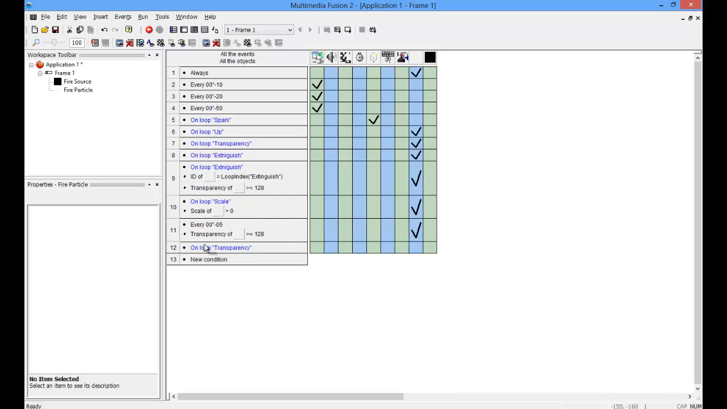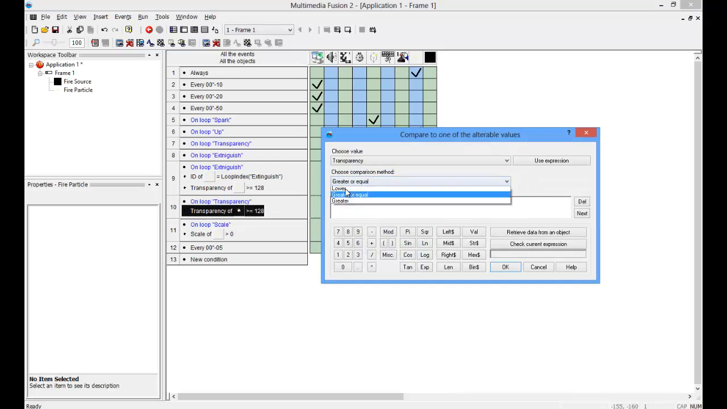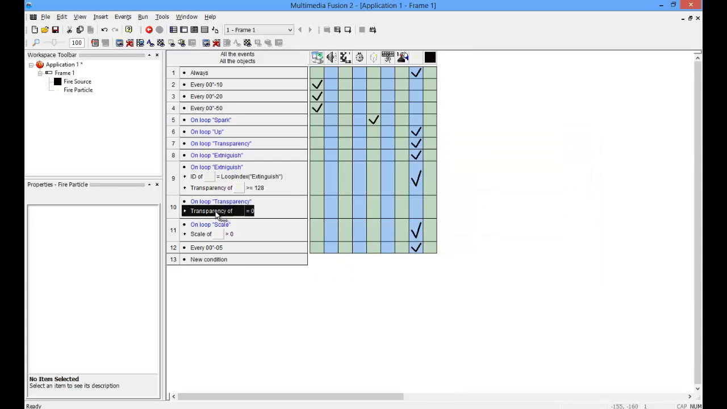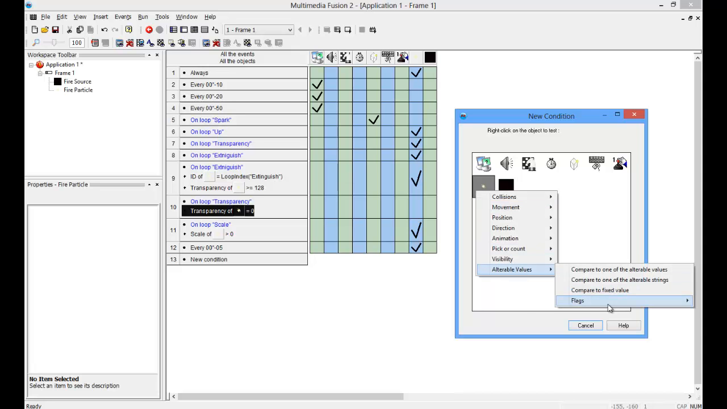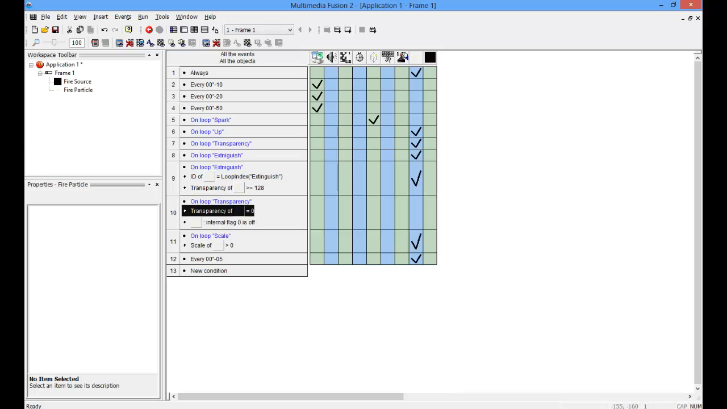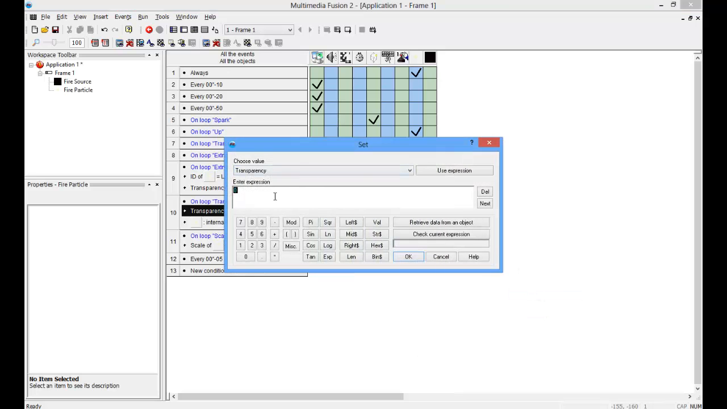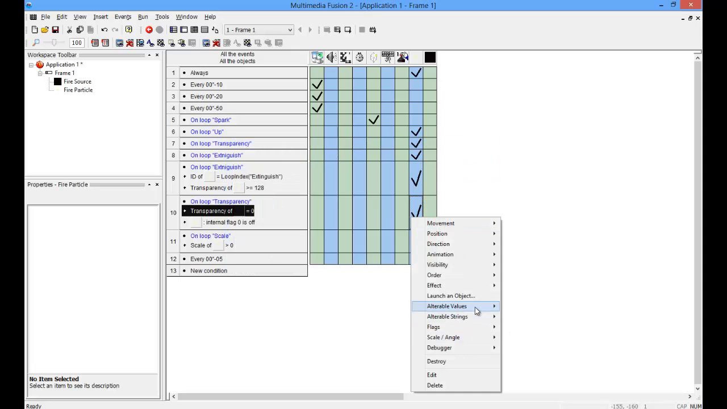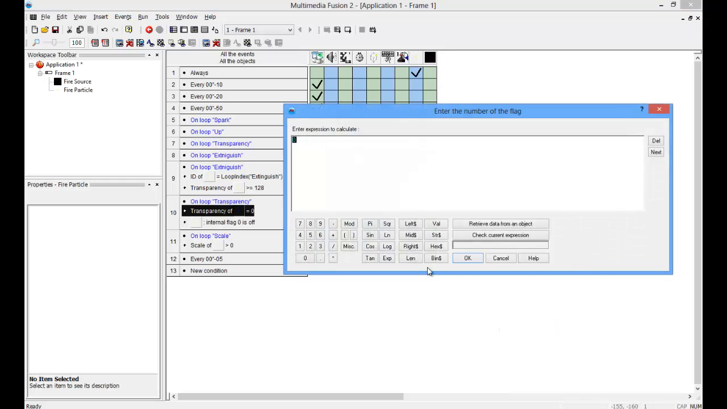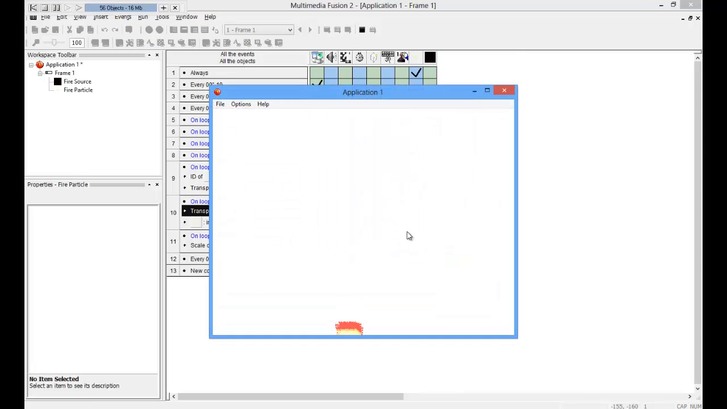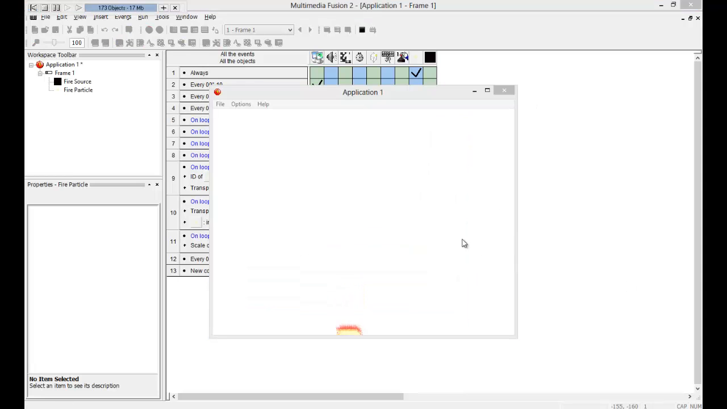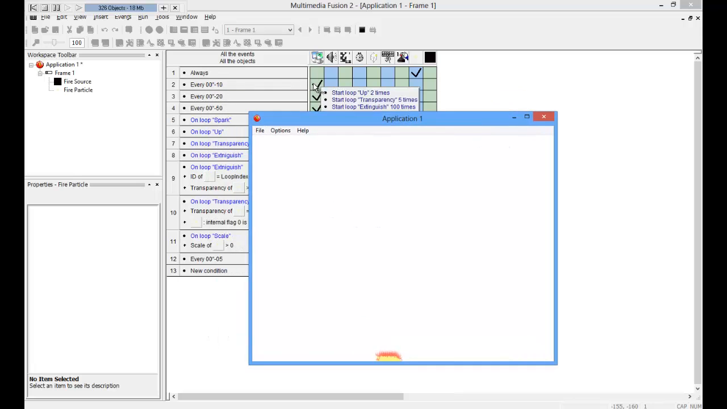So, when transparency equals 0, and when flag 0 is off, set transparency to random 64 times -1, and set flag 0 on. That should work. No, okay, let me figure it out again. Okay, clearly I can't spell. I just spelled transparency wrong here.